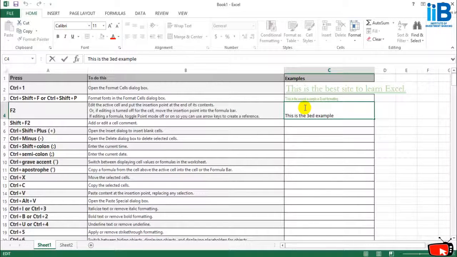As you can see what it's written here, I will read it out for you. Edit the active cell and put the insertion point at the end of the content. Or if editing is turned off for the cell, move the insertion point to the formula bar. So it depends. If your editing is enabled, then it will move to the end of the content, or else as written in the to-do list.